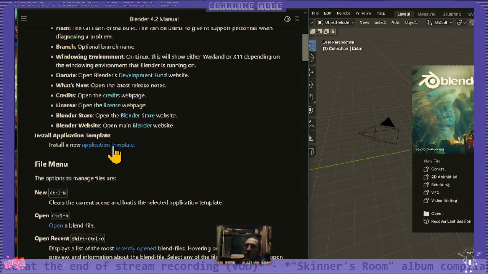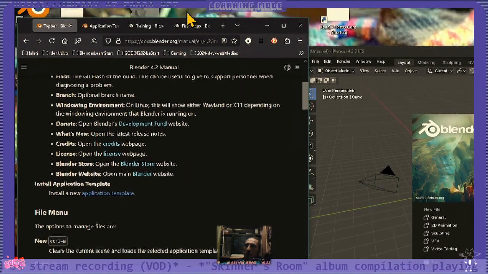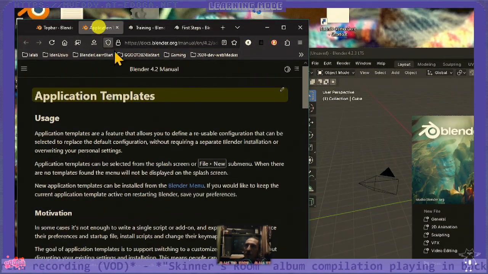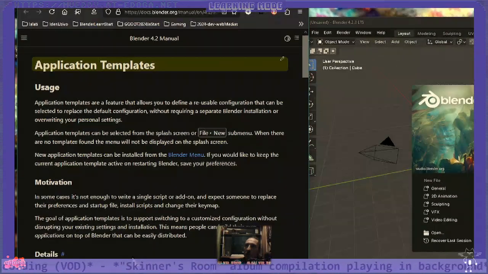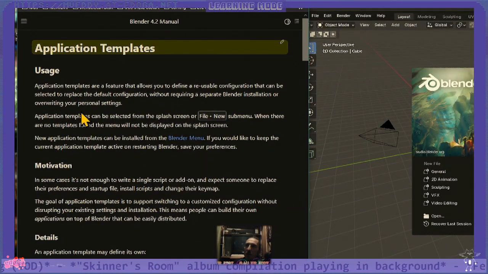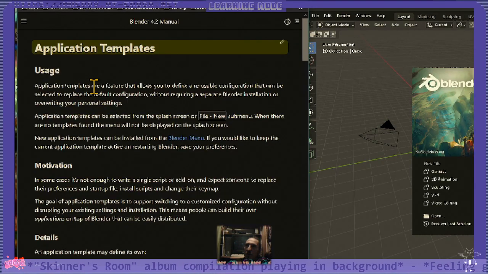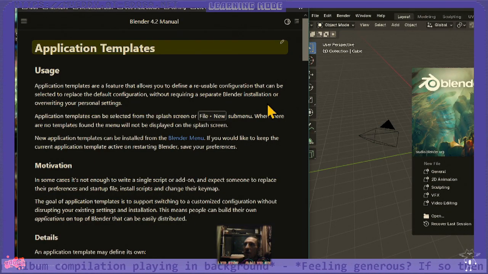Install application template. I'll have a look at this. I'm curious about this. What would that be? Application template. So click that link to open it in a new tab. Usage. Application templates are a feature that allows you to define a reusable configuration that can be selected to replace the default configuration without requiring a separate Blender installation or overwriting your personal settings.